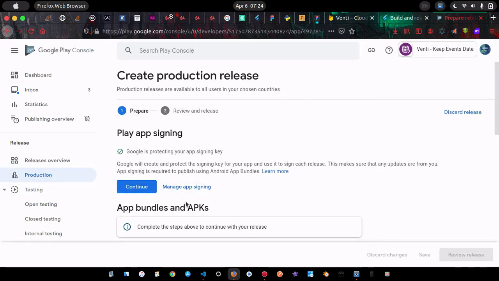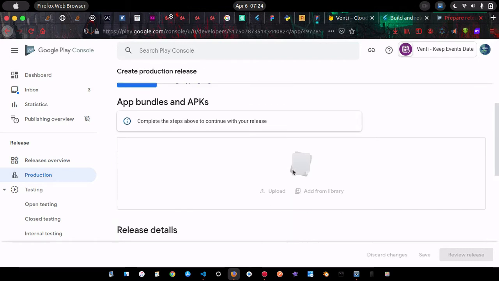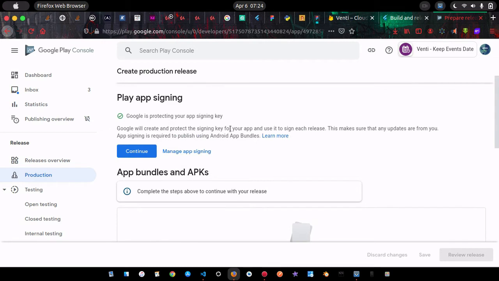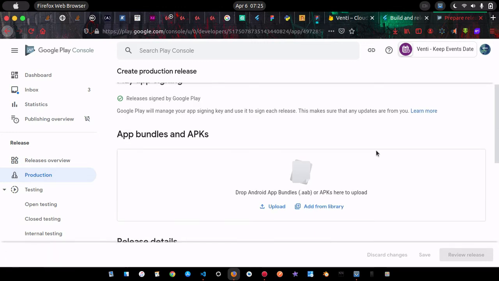All right, so Google protect. If you want Google to help and protect your sign-in key, you can click continue, but I can leave it like that. Okay, complete the steps above to continue. Okay, if you manage app signing, okay, let's just allow Google to help manage our sign-in key. Okay, all right, so let's go to upload.